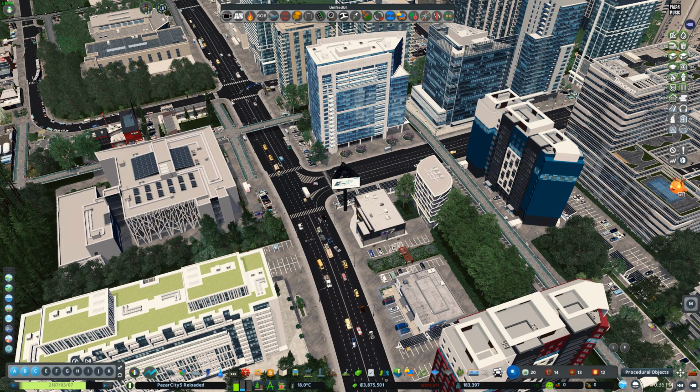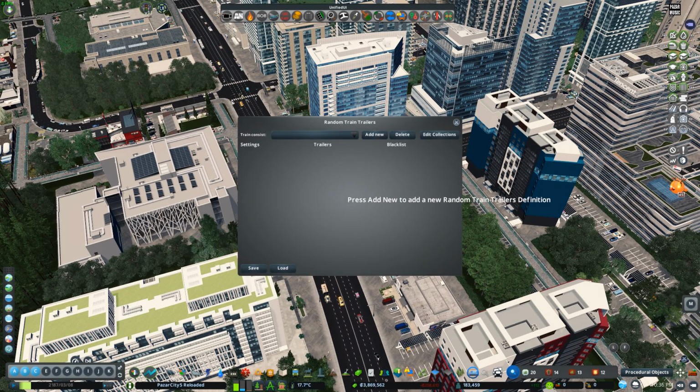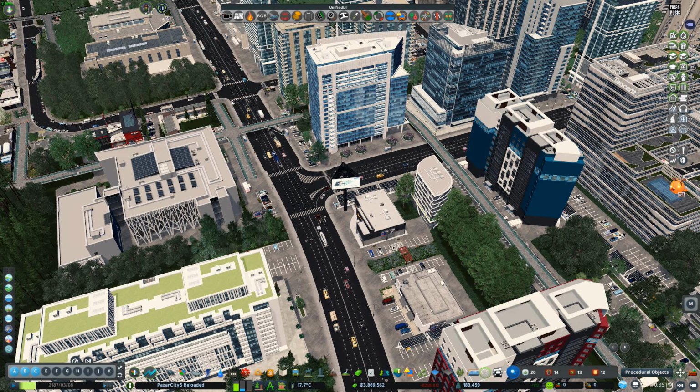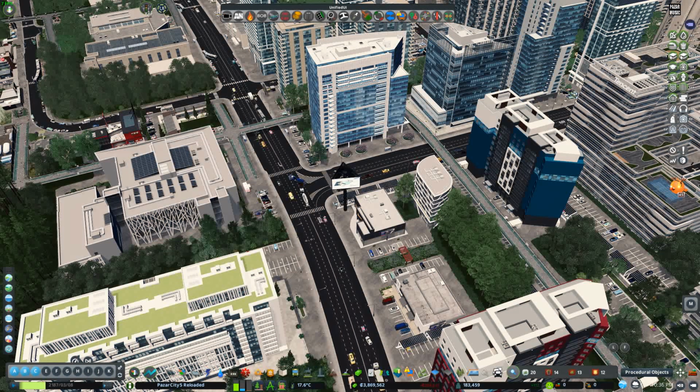Okay. And then the surface tools, water and surface, then the forest brush, the revisited version, then the random train trailers, and of course Find It, and of course AVO, advanced vehicle options. And then the Watch It panel, procedural objects, Move It, here's the Measure It. This one is the light tray, you can make very nice night pictures, and this is fireworks.